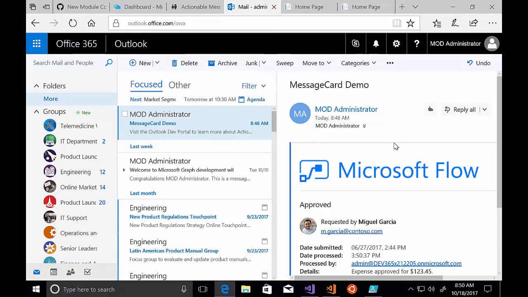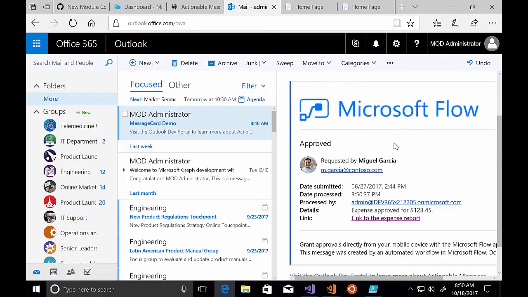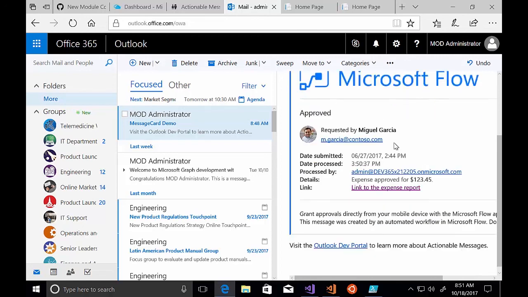And so our result, we can see now that the approve and reject buttons are gone. Instead, it's changed to where it's come back showing everything from our refresh card. You can see that it shows it's been approved. It shows it was submitted, when it was processed, who processed it, and the details, which were hard-coded. But remember, there were a couple of them that were dynamic. Some of the dates and times in there were a little bit different.